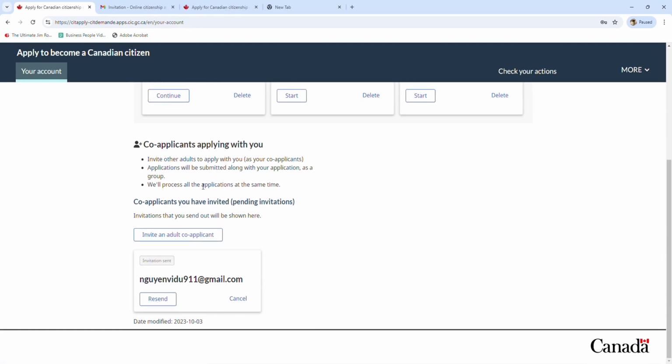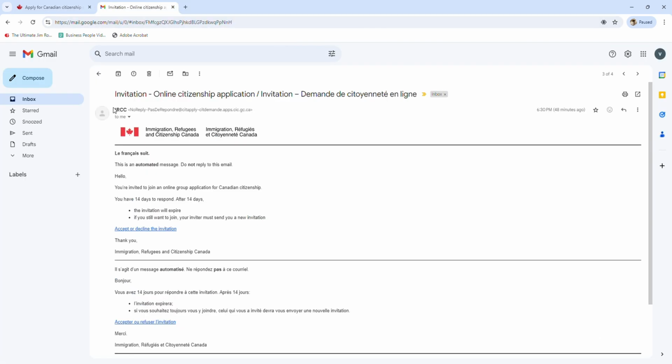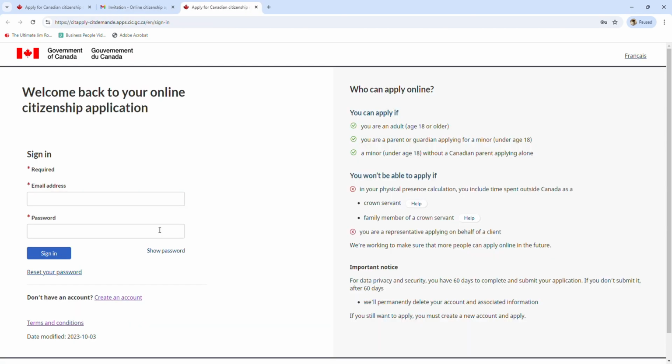Okay, so now let's check in her email. So guys, here is the email with the invitation for the online citizenship application. All you need to do is click on this link, accept or decline the invitation. So just click in here. All right, so for now you will need to enter the email address and the password in here. Please be noted that that person needs to have an account for citizenship already, so that we can sign in and then accept the invitation.